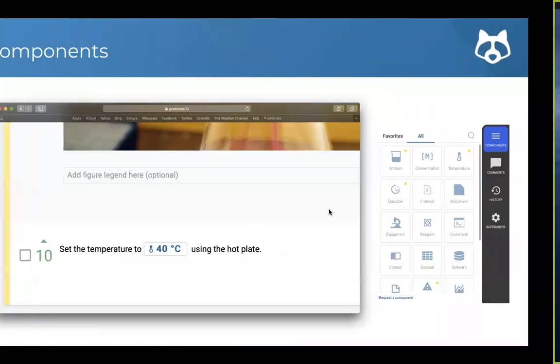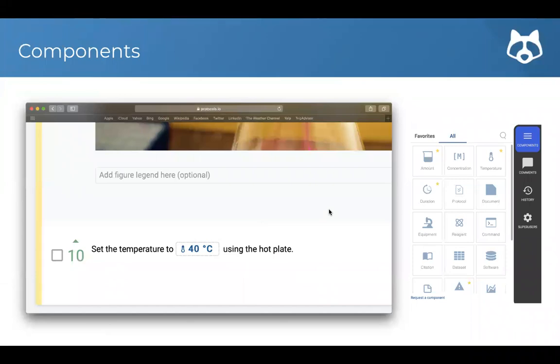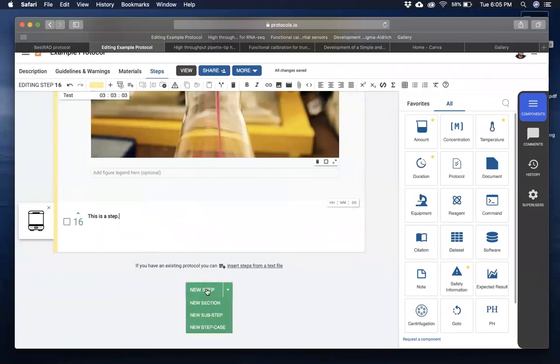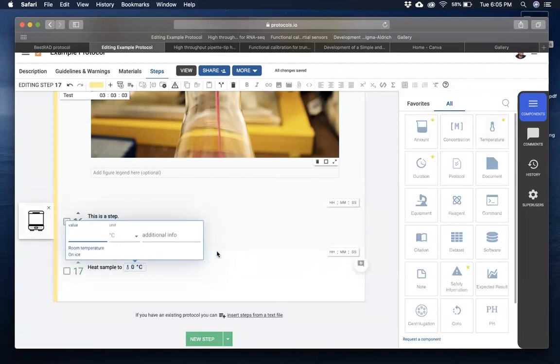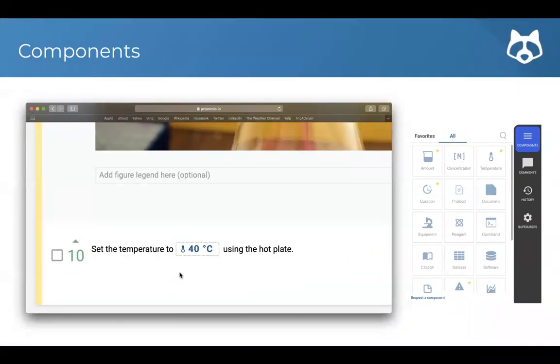Earlier I mentioned components. Components are also a really nice way to add highlighted text and visuals. Let's add a new step here, and say we are working with temperatures. We can say heat, and I'll just say sample 2, and then click on the temperature component. I can say 40 degrees Celsius and enter that in. What's really cool about this is that when someone is running the protocol, if there's a timer, an active timer component, there are different types of components that actually are interactive while you run the protocol.